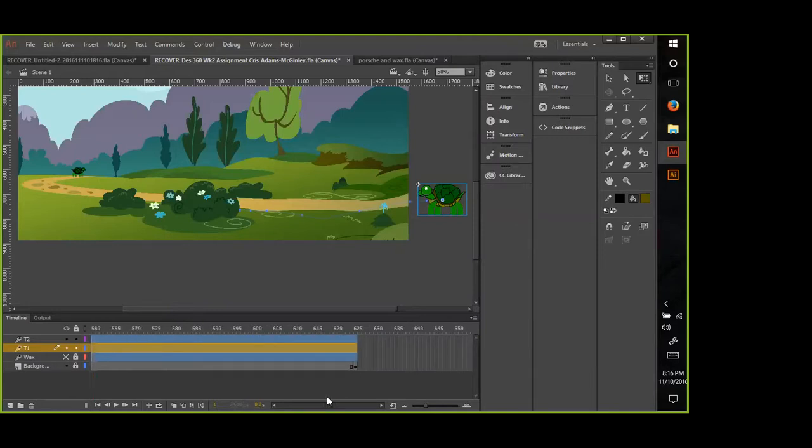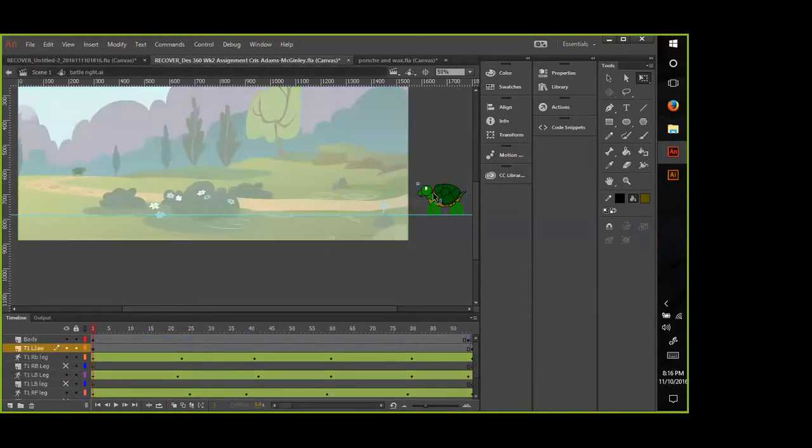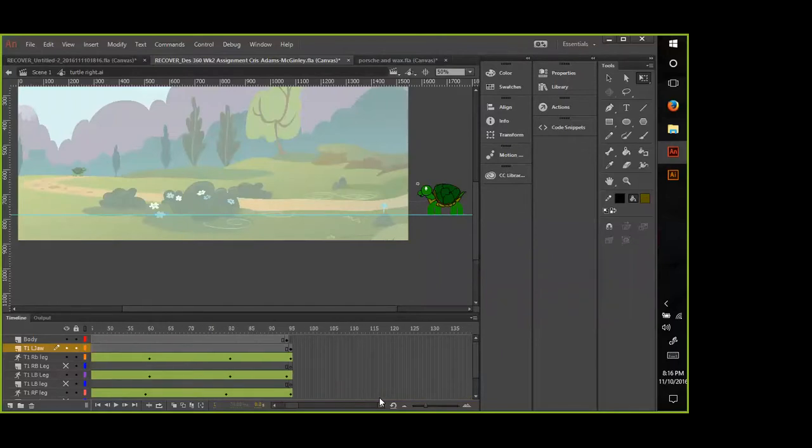6:25. Now that's the whole scene. But let's go into that one turtle. So select him or double click on him. Okay, now look at that. See that? Its life is 95 frames long. But it lives again every time it loops.